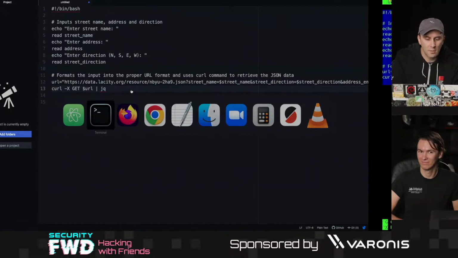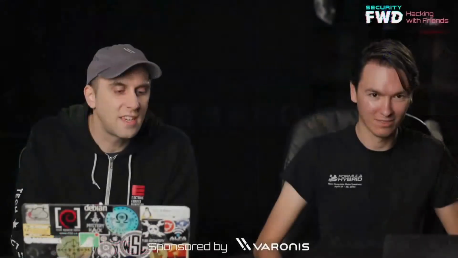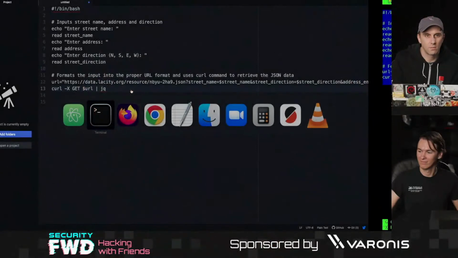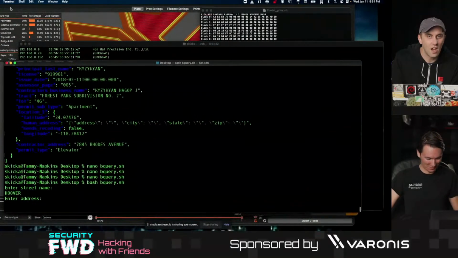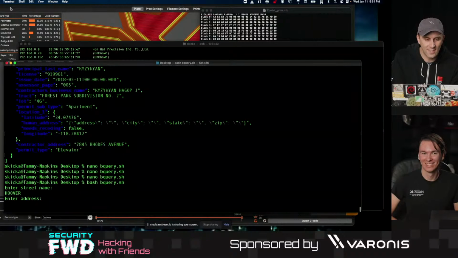Okay, so the street name is going to be Hoover. It doesn't need to be all caps. I'm just doing it because, why not? Now it doesn't even want to show the terminal. That's hilarious. Okay, there we go. This is why live demos. It's fine. All right, everyone can now see it. I just needed to make it so that it was tiny.